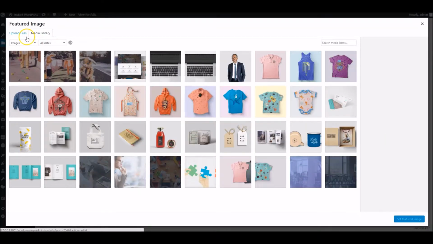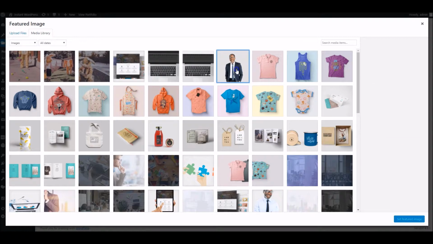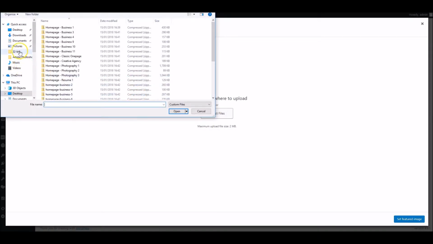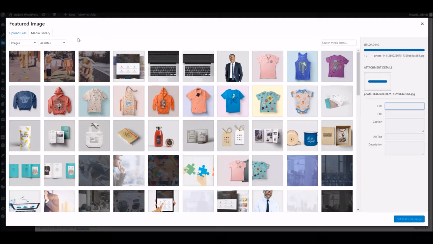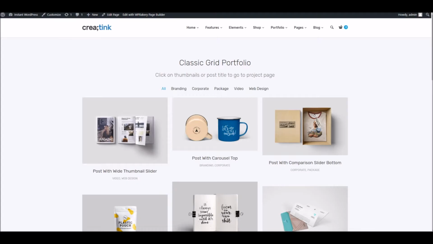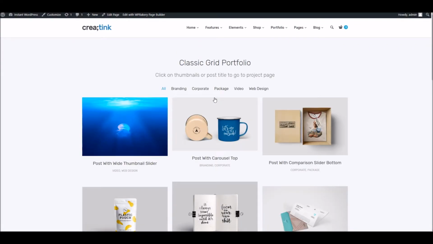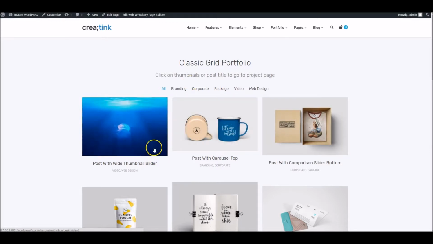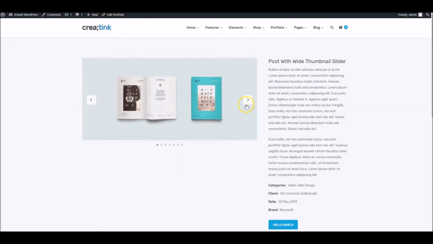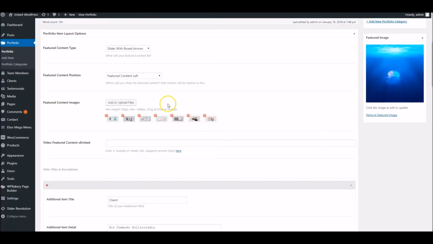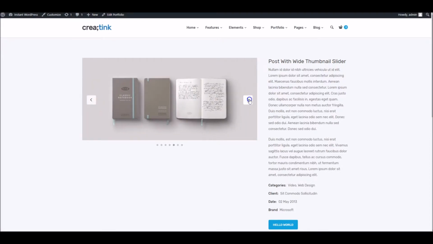So just to give you another example, if I change this to be, well, actually let's add our own. So I'll just update this here. As you can see, that's the image that's used in the overall feed of projects, but when we view the project itself, the images we've added to the featured content images area here is what's displayed predominantly.